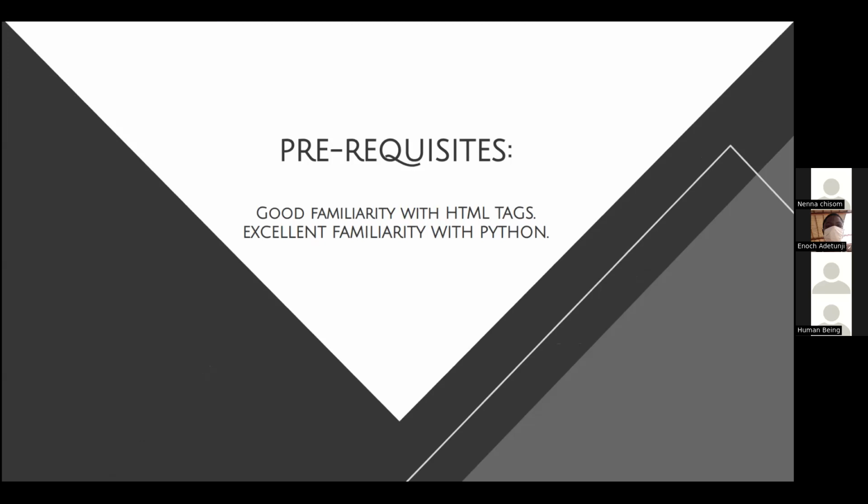I would expect someone that wants to follow this class and understand to have a good familiarity with HTML tags. But this is not really a big deal if you don't have much experience with HTML. It's all right, I believe you can still hang around. It should not be a big deal because I will try and cover the very, very basics of HTML.